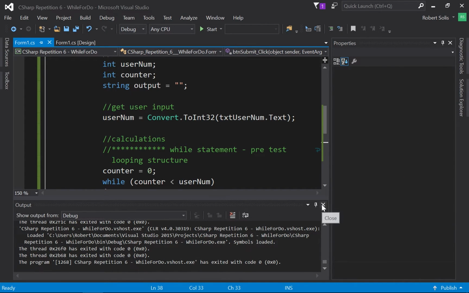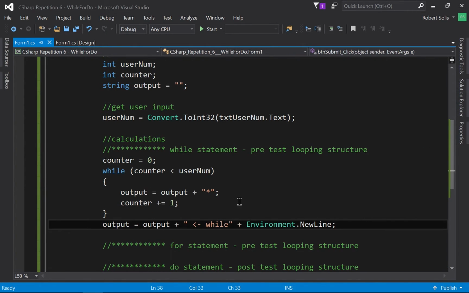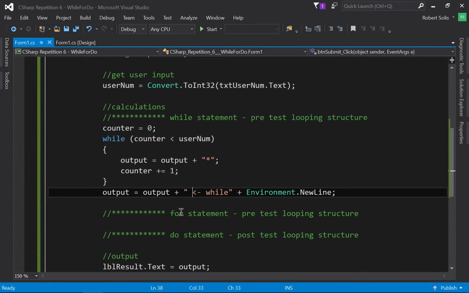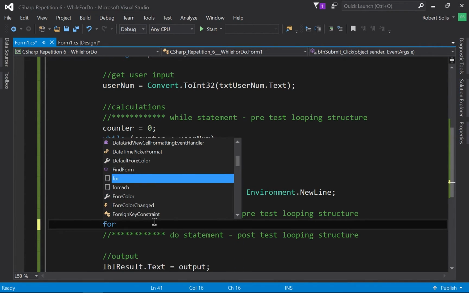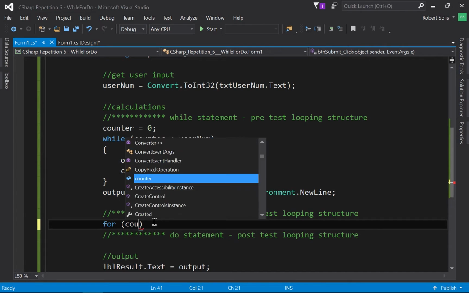Okay, so now that I have that situated, now let's go ahead and work with the for statement. So the for statement is just like the while statement in terms of its output. It repeats over and over and over again, but it consolidates all three of these items, 1, 2, and 3. These three items within the while statement are consolidated within the first line of the for statement. Specifically, you would say for, and then counter.